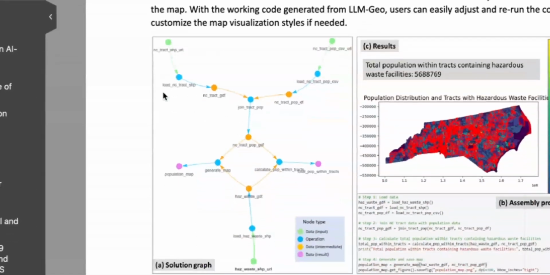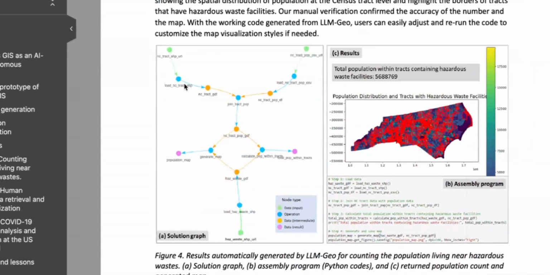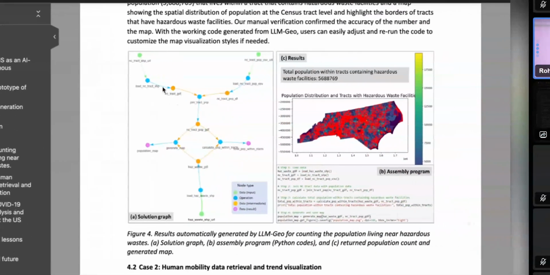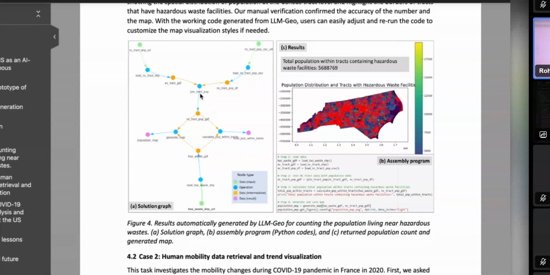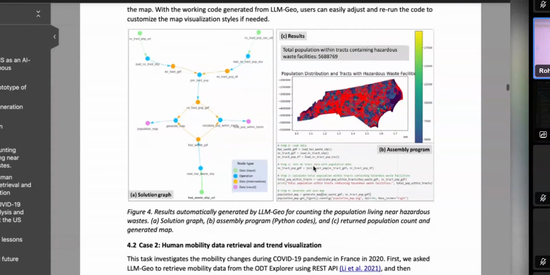This is the data source, you can consider. For the operation, blue is loaded, and a geo data frame is made here. And for the population data, a data frame is made, and by joining these two tables, the tract population is produced. From here it goes in two directions, and for two different tasks it generates the population and the total, so it generates a population map with the red highlight. Every operation that we can see over here was generated by the LLM itself.